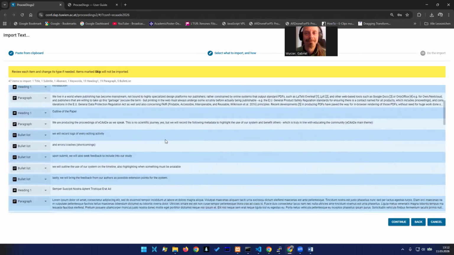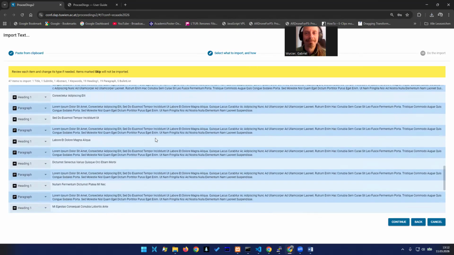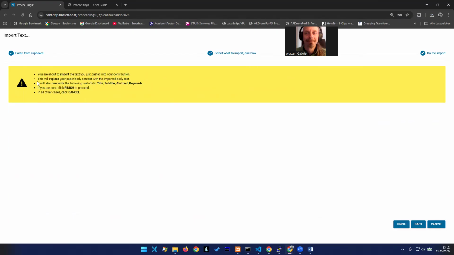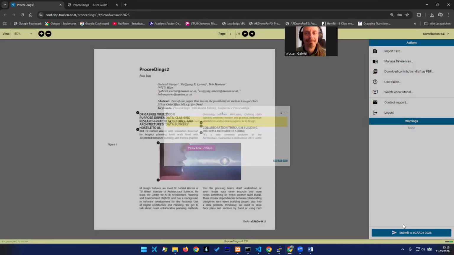It seems in order. Let's now go very much down where the references are and see it has correctly detected, oh, these are references. We don't import that in the text thingy. We can import that in a reference editor. So let's continue. Then it tells you you are about to import the text, replacing everything you have in the paper. I am aware that when I press finish, that it will overwrite stuff, and I'm happy that it does so.